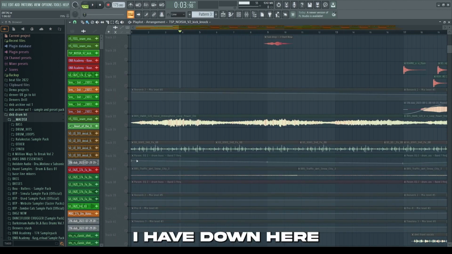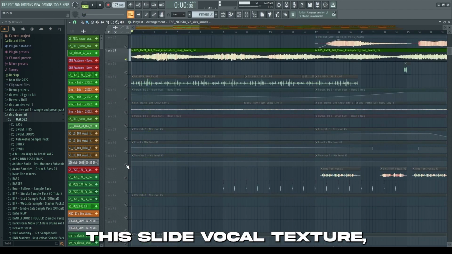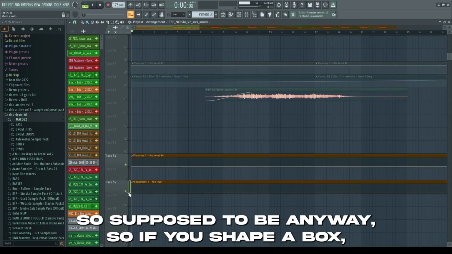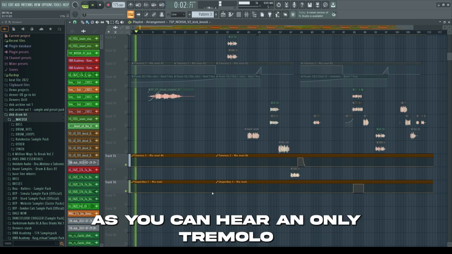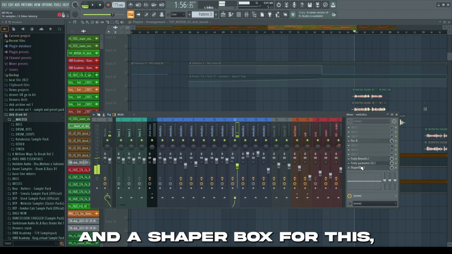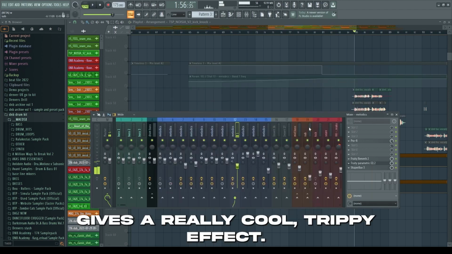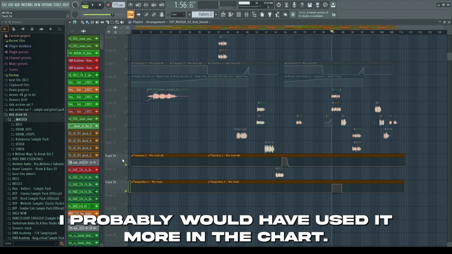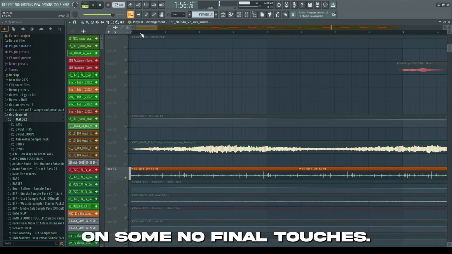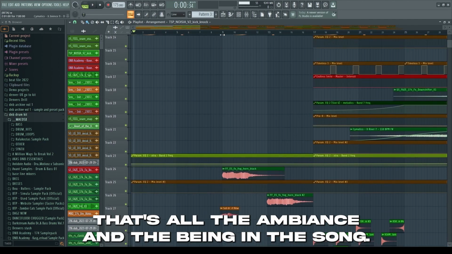I have down here this little vocal texture, but it's not tremoloed on this. It's not supposed to be anyway. So I've used Shaperbox, as you can hear, and it only tremolos later on here. And I've used Shaperbox for this, the little volume automation like this. Gives a really cool trippy effect. I probably would have used it more in the track looking back at it now, but it sounds good regardless. And some little vinyl textures. Yeah, that's very simple. That's all the ambience in the beginning of the song.